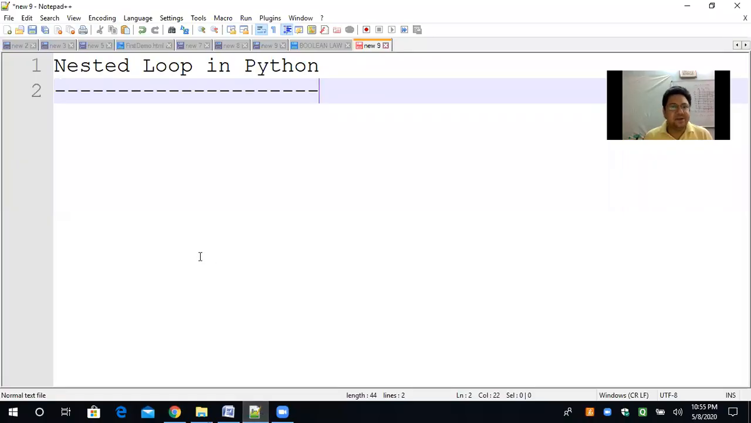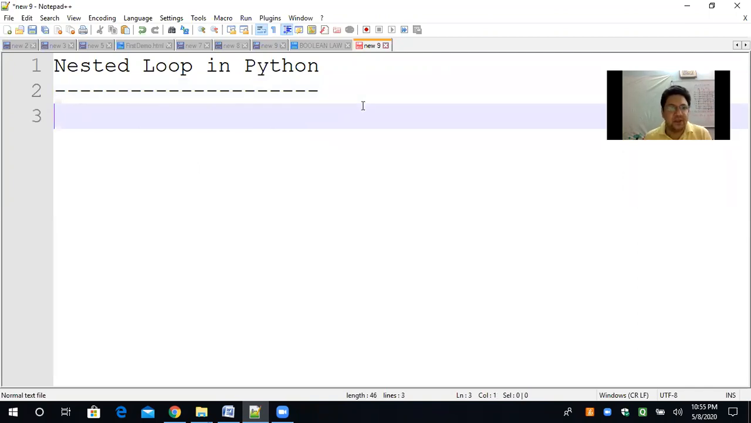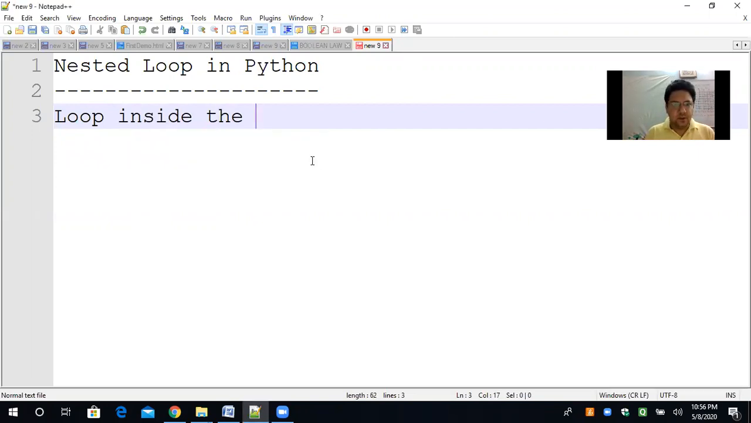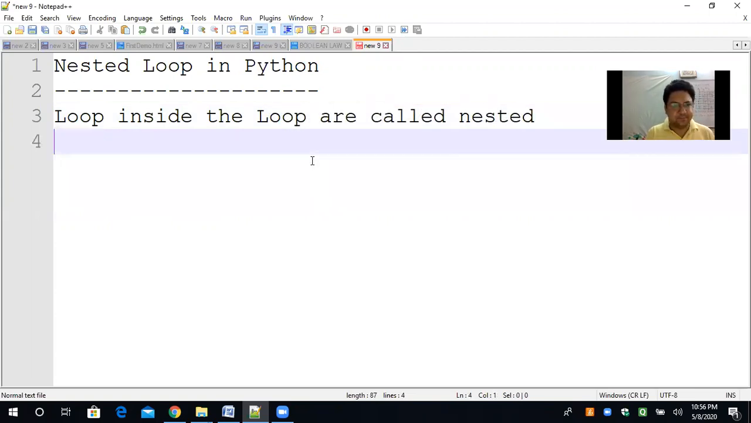See, nested looping in Python. So what exactly is nested looping and what exactly is the definition of nested? So I'm writing the definition of nested looping. A loop inside a loop is called nested. When one loop is written inside a particular loop, this concept is called nested.